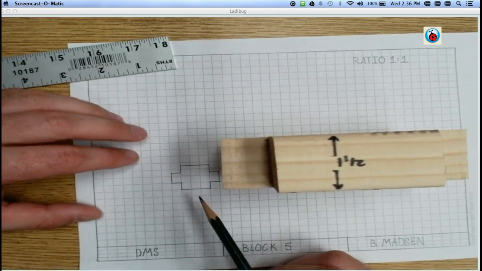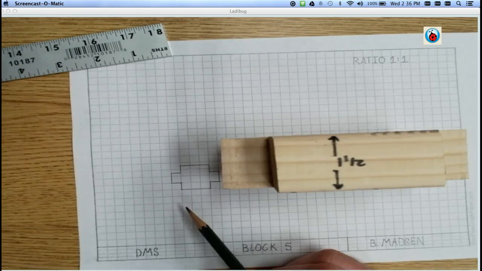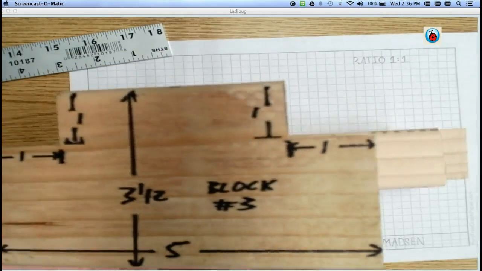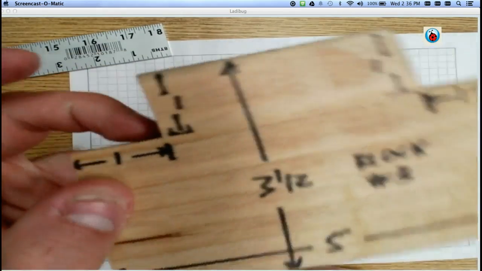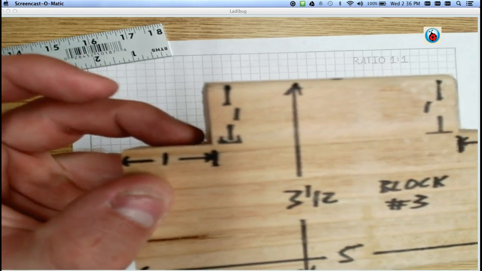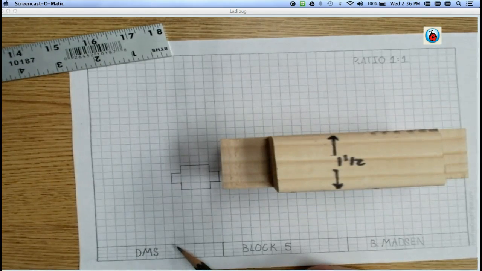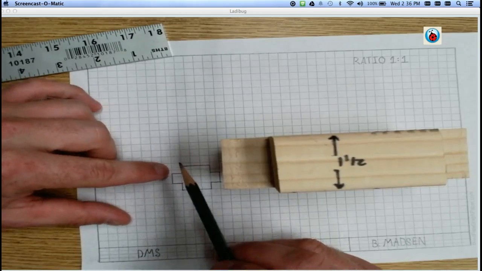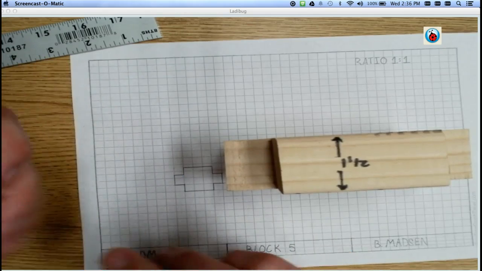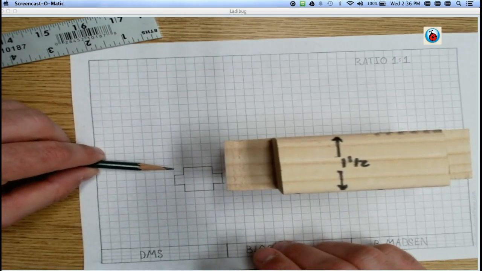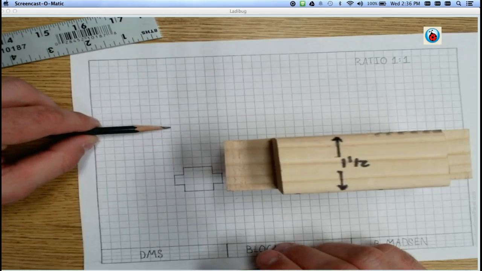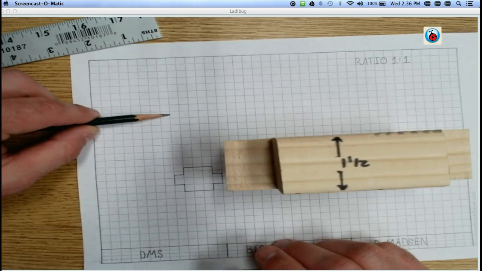I'm going to count up 8, similar to how we did block 3, if you remember that one. I count up from this, where this finger is, the invisible corner. So I'm going to do the same thing here. I'm going to count up from the invisible corner 8 more from here. Okay, 1, 2, 3, 4, 5, 6, 7, 8.